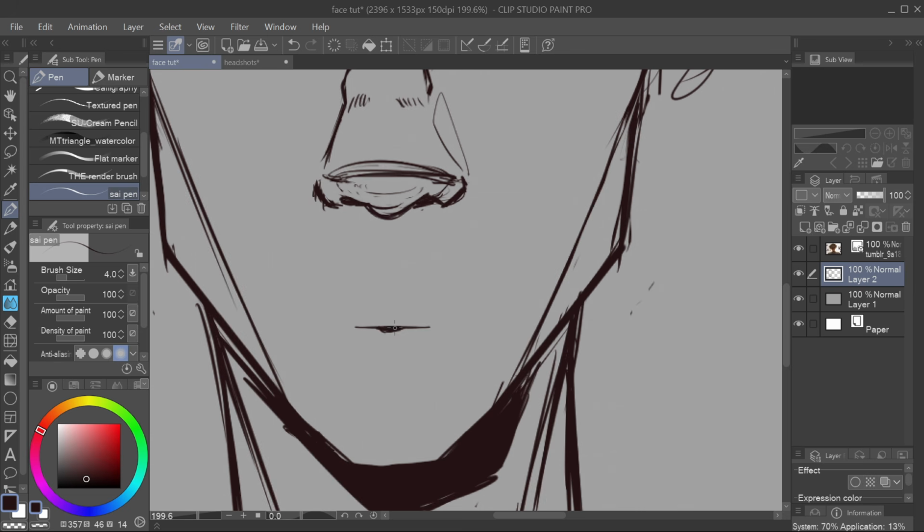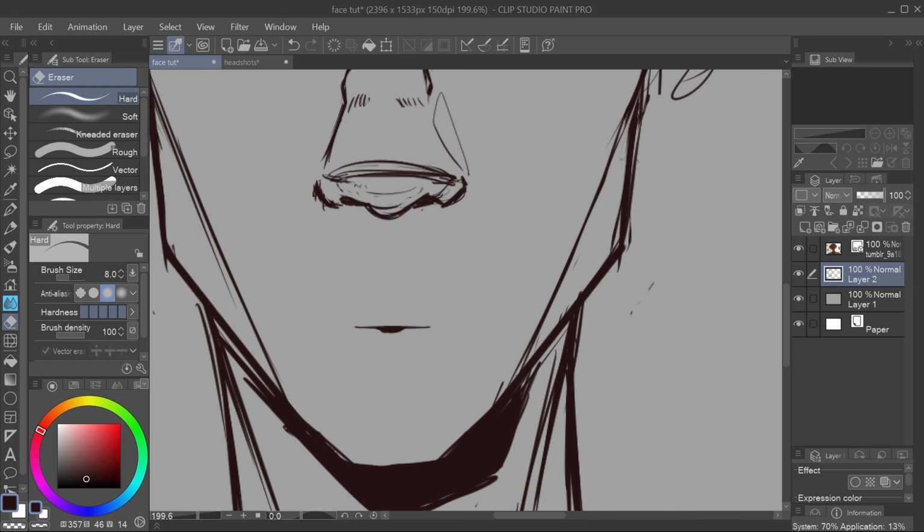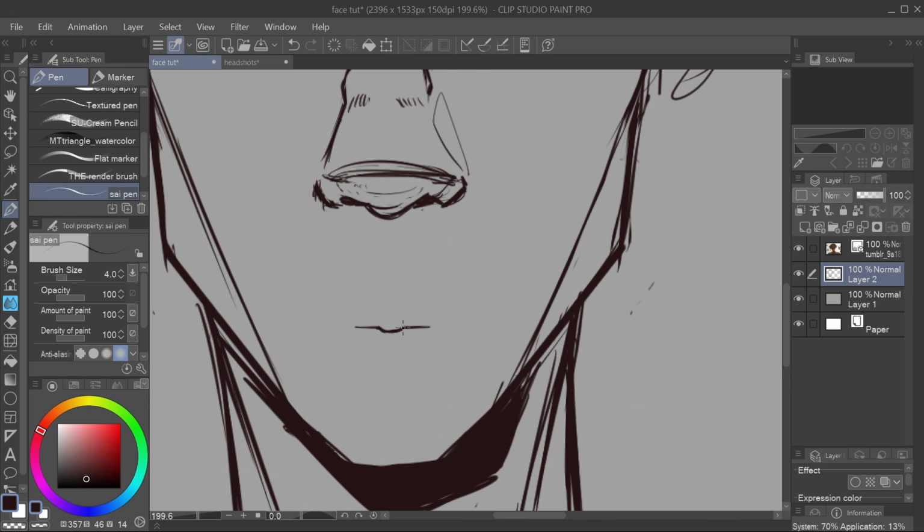go down. I find it gives you really cool line language, I guess, if you erase to get certain shapes instead of drawing everything perfectly the first time around. Go like that, go out.